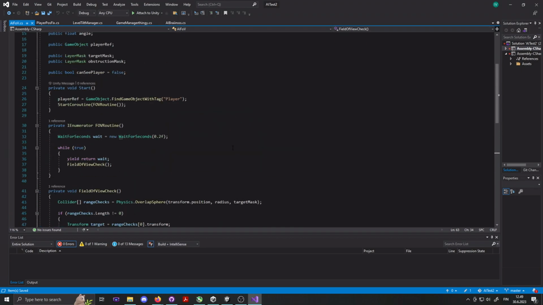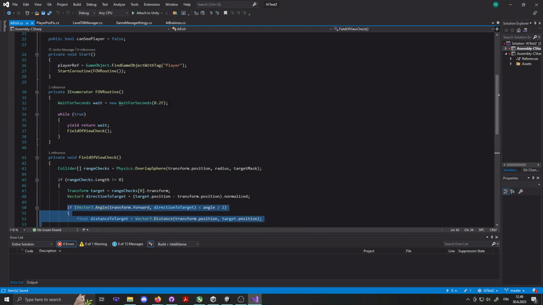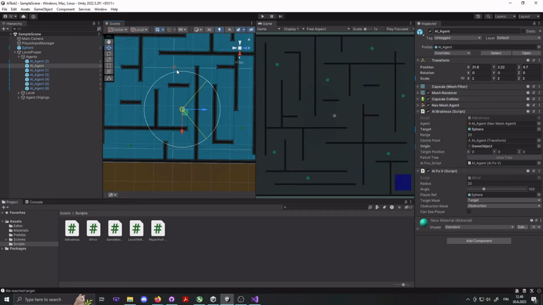Yeah, that is basically the AI explained in a sense. It just checks if it can see the player. If it can't see the player, it picks a random position to go. If it can see the player, it goes to where the player is.